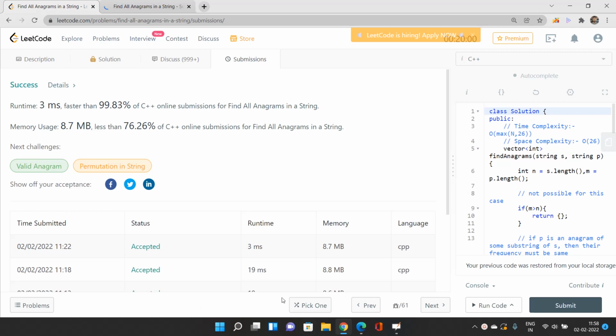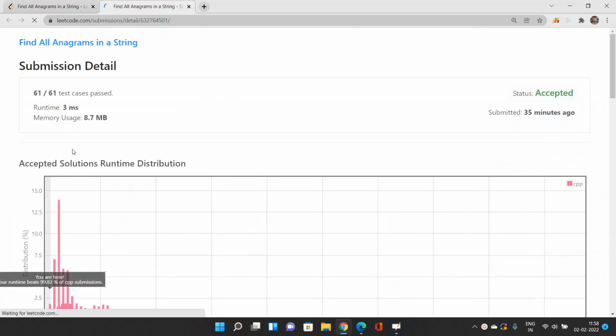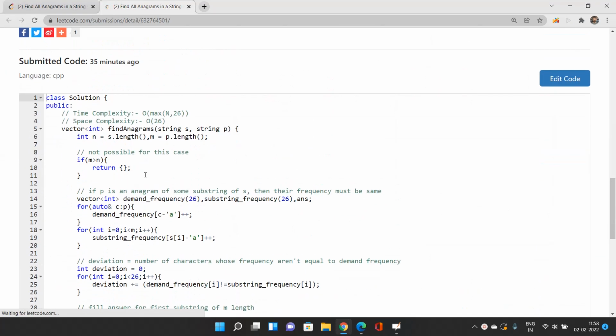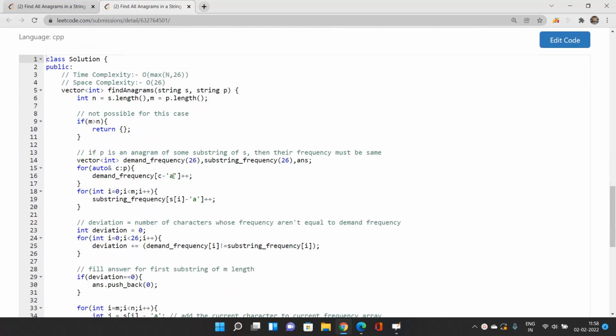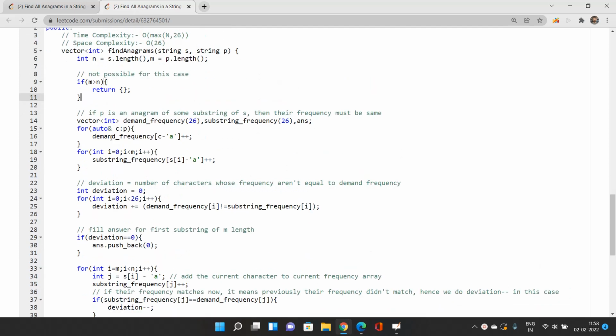You can see I have a 3ms code, which is quite fast because it has a O of max of n into 26 time complexity. I hope you can see my screen. So n is the string's length and m is p's length. If m is greater than n, this is not possible, since we cannot have any substring of the desired length.